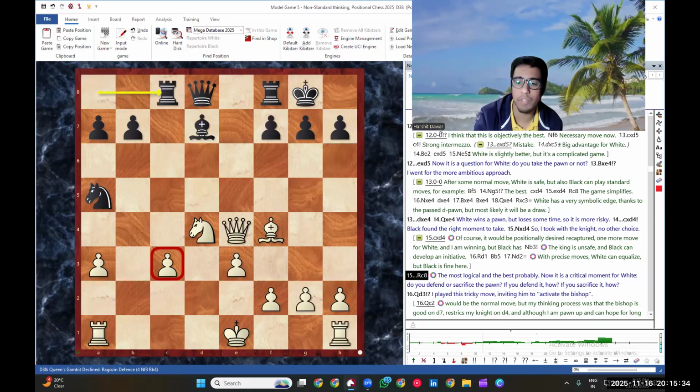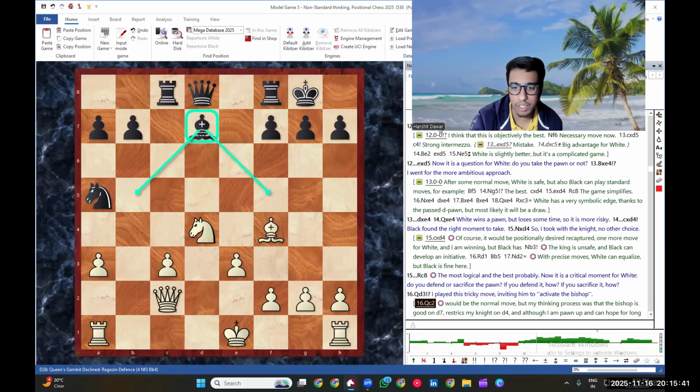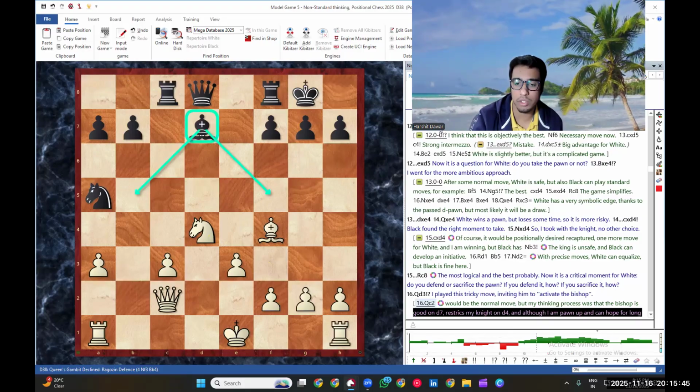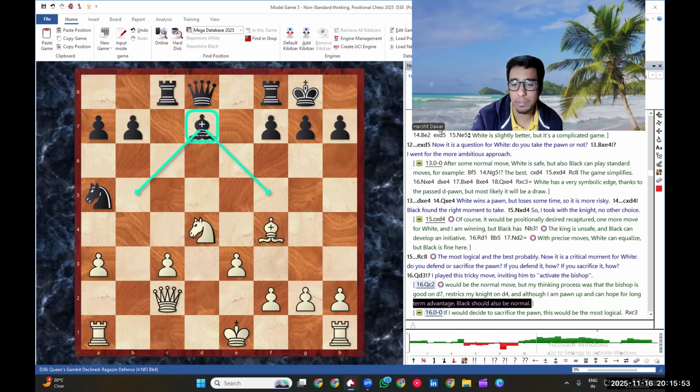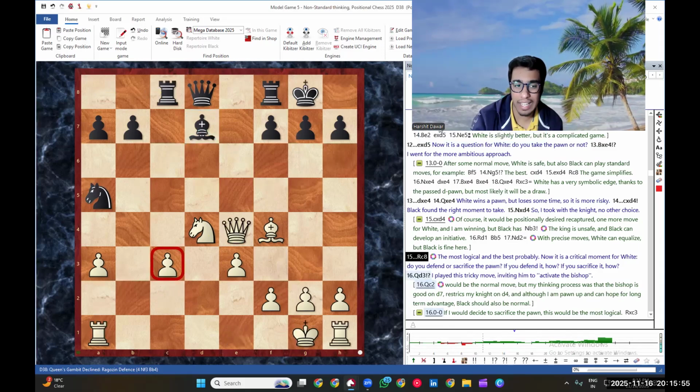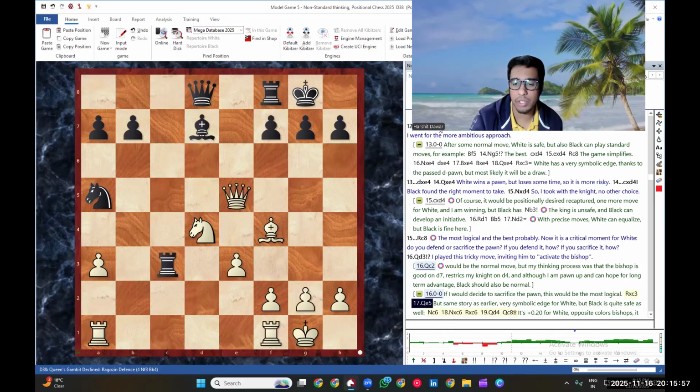Now let's see the game. Rook c8, the most logical and probably the best. Now it is a critical moment. If you defend it, how? If you sacrifice it, how? Queen c2 would be the normal move, but my thinking process was that this bishop is good on d7, restricts my knight on d4, and although I'm a pawn up and can hope for a long-term advantage, Black should be fine. Castle, if I were to decide to sacrifice the pawn, this would be the most logical move.